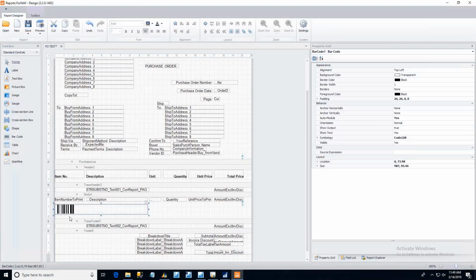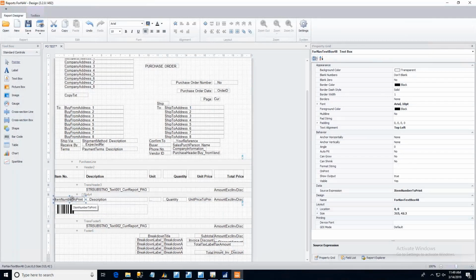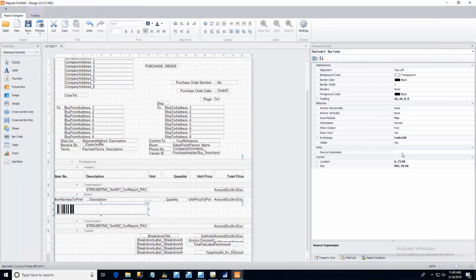The next step would be to figure out what this barcode is going to display. What's going to be the data driving the barcode? To do that, I'm going to choose the source expression. I already know that this is item number. So I'm going to grab its source expression, come over here to my barcode, and under properties for source expression, stick it right in here. That saved me a bunch of time because I didn't have to go searching through the field list to find item number.